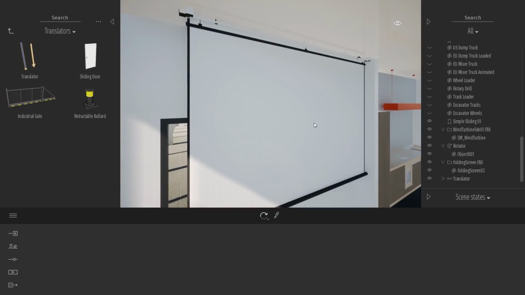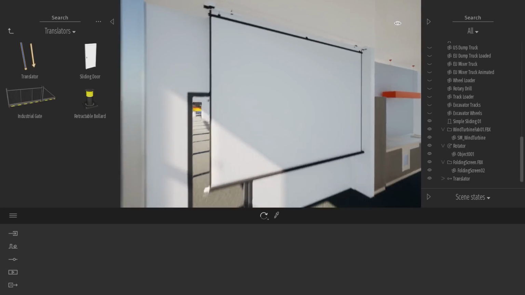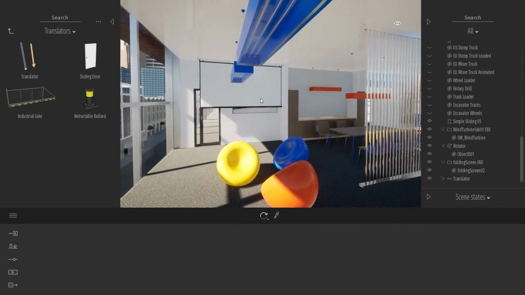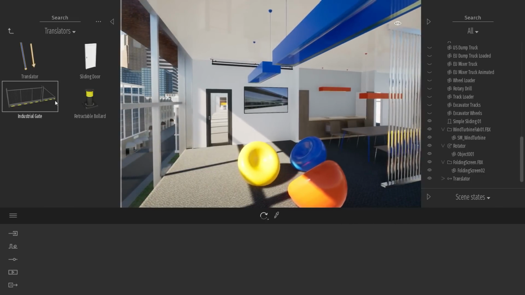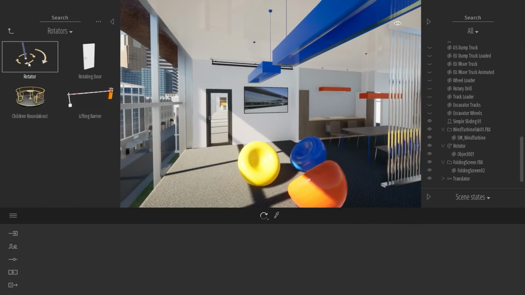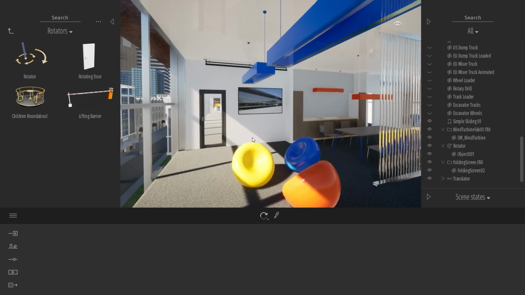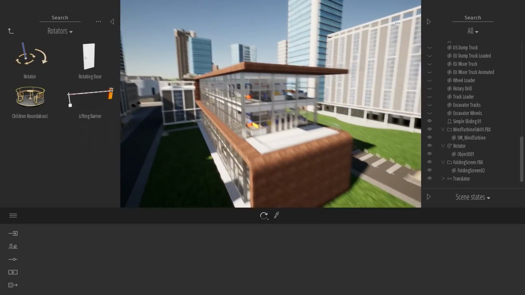So this was just two examples of how to use the animators, but there are plenty of different use cases. In the library, we have different examples, but you can use that with your own objects. Next thing, we have some new vegetation.